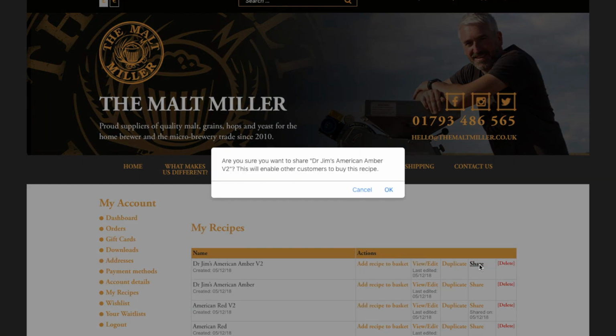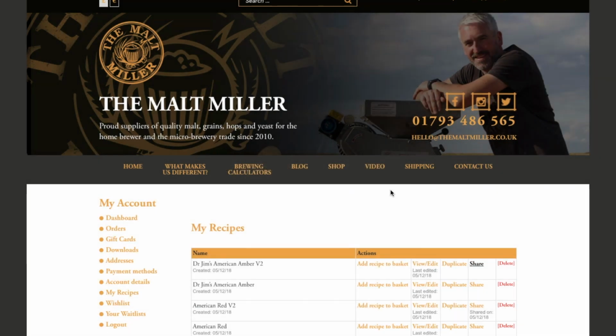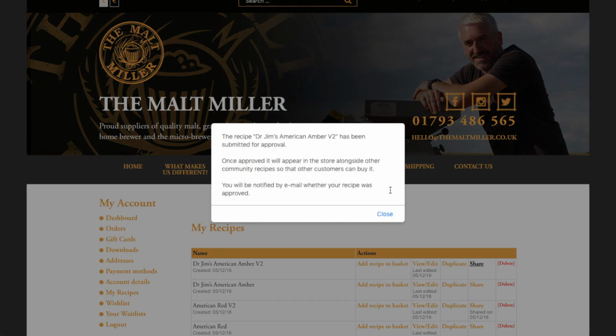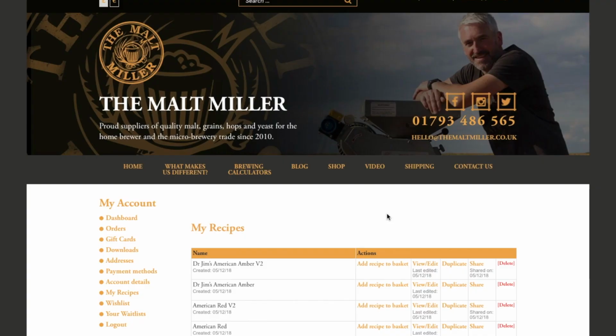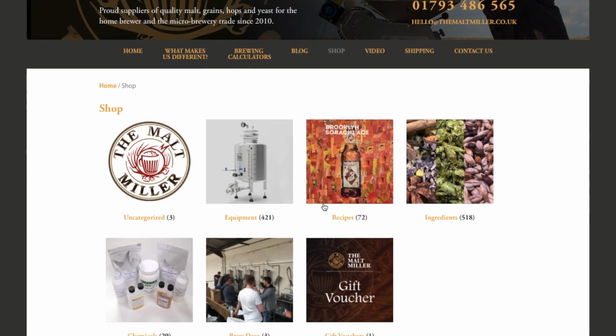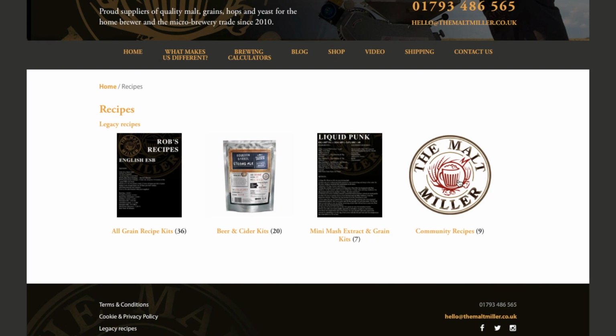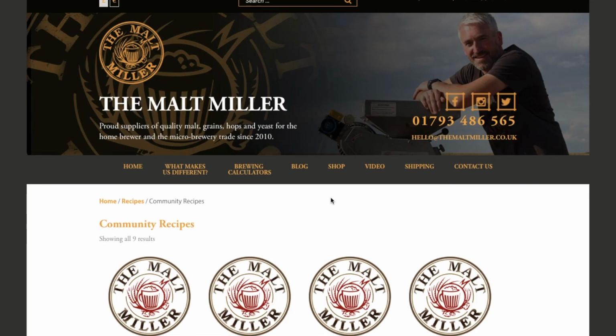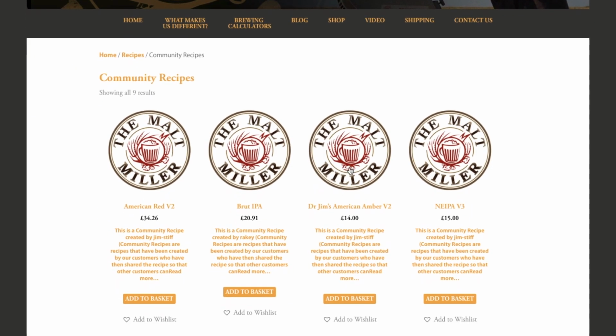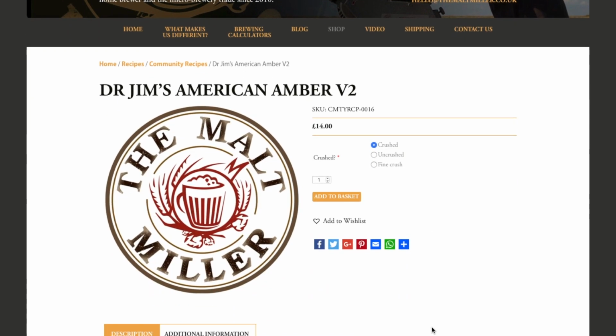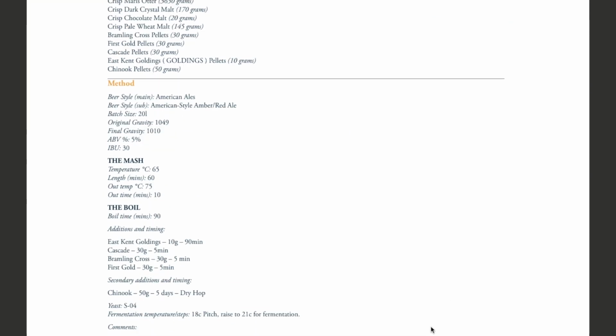The next enhancement to the recipe generator is the ability to share your recipe that you've just created. So click the share button. This will send a notification to the team at the Malt Miller website, who will then review your recipe to ensure that all the components are there and correct. This will then create a product on the Malt Miller website within the recipes section under the community recipes, where you, your friends, and other members of your homebrew club are able to then order the recipe that you've created.